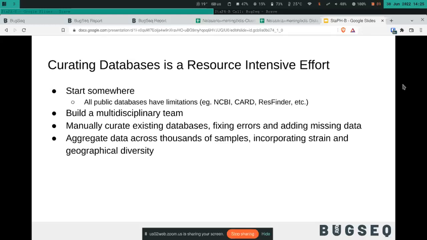One approach is to take these existing databases, combine them, find errors, add missing data. And then once you apply that to thousands of samples, as we've done, you can start incorporating all of this diversity that you see across your users. For example, we'll see repeatedly errors in the database because a user will submit a carbapenemase, but then it's not annotated as resistant to all of the carbapenem drugs. So then you can go in and correct all of that.